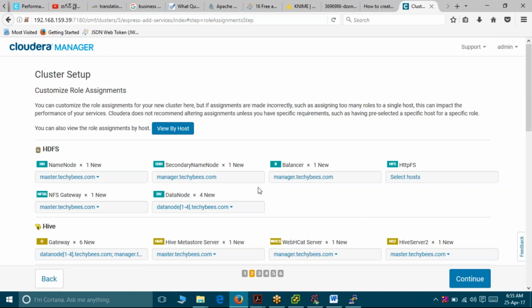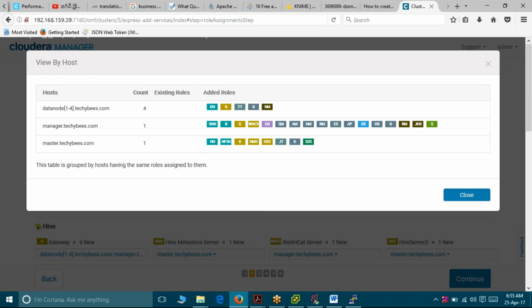So let me have a big picture. View by host. We have 4 data nodes, 1 manager and 1 master. So on manager still we have all those Cloudera management services, I intentionally kept it there. Job history server and resource manager also I kept it on my manager, that is fine.